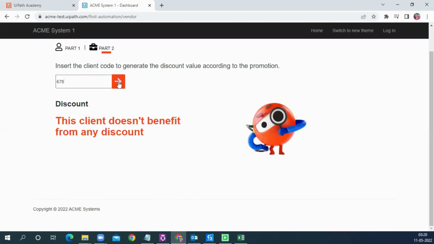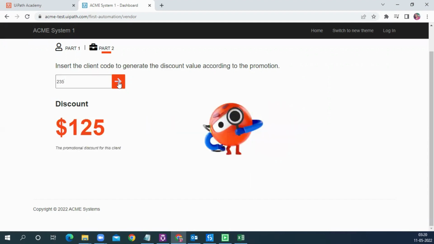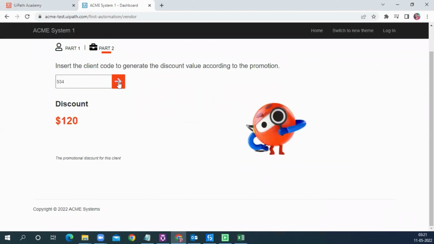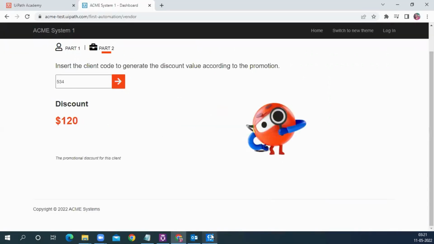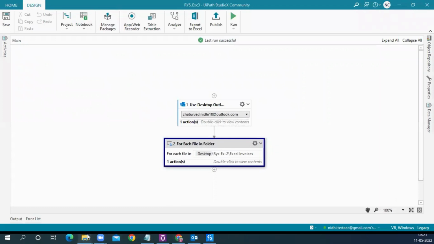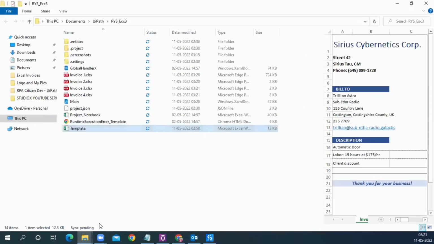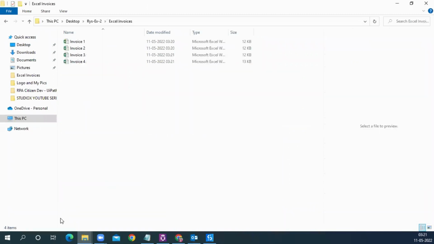The next value, then it gets the message. This is the third invoice. And then the fourth one, right? Now, once all of this is done, it has to save these files as PDF. The automation is done. The last one was successful. If you go back here, sorry, this is your project folder.